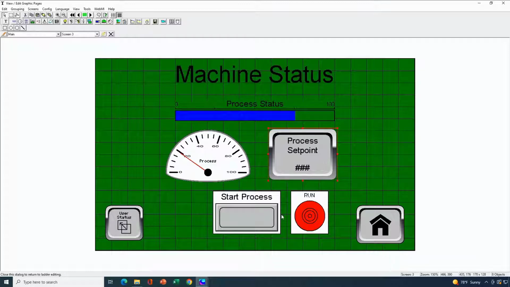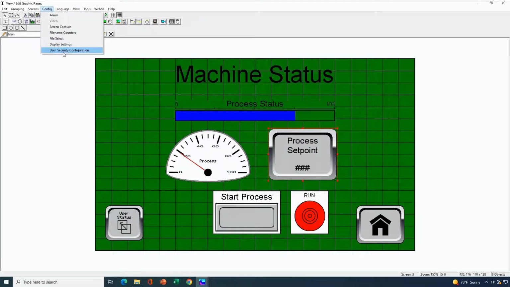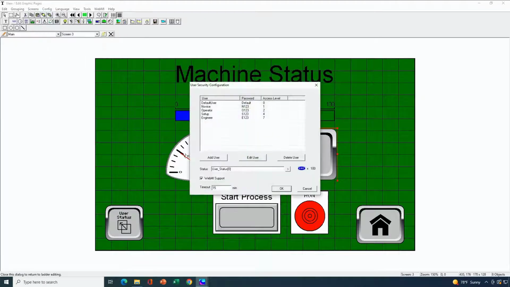All right, so that's all the changes I've made to key objects to elevate their access level, and others I've left alone. Next, let's take a look at entering in user credentials. So for that, again, staying in the graphics editor, we go to the config menu and user security configuration. And you'll see here I've entered in really a very modest number of user credentials. I just added 4 user credentials to the default one.